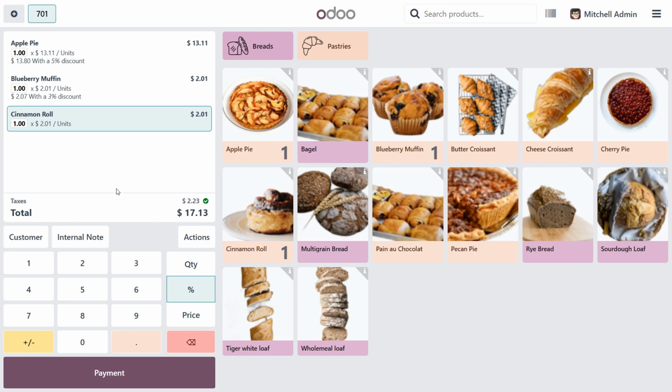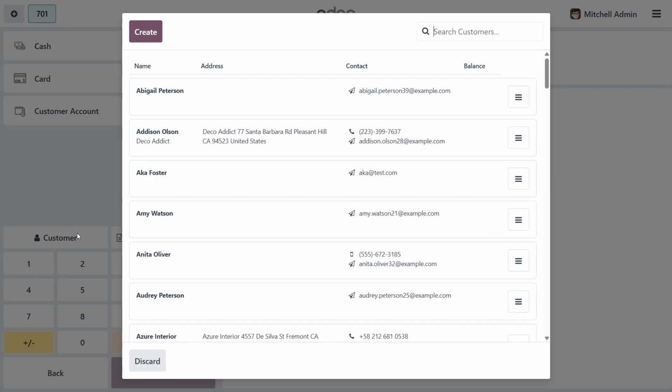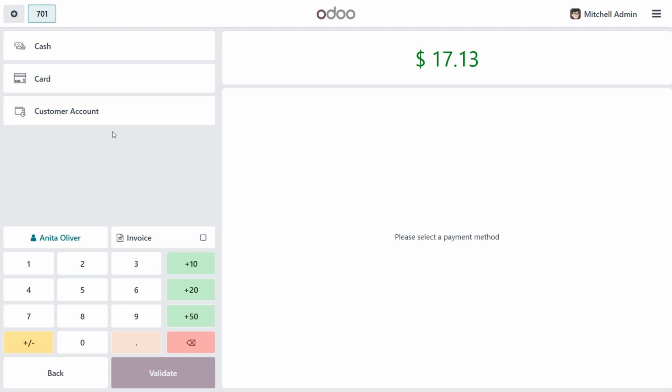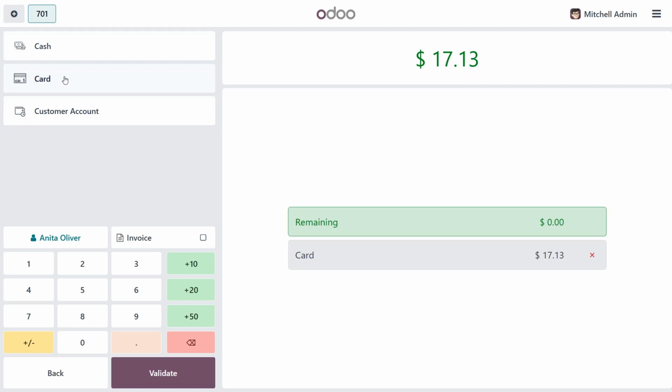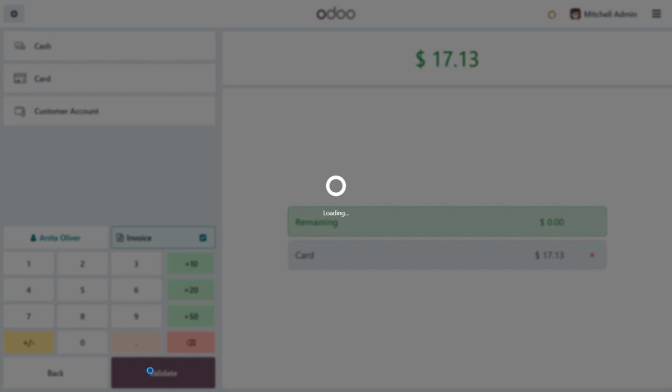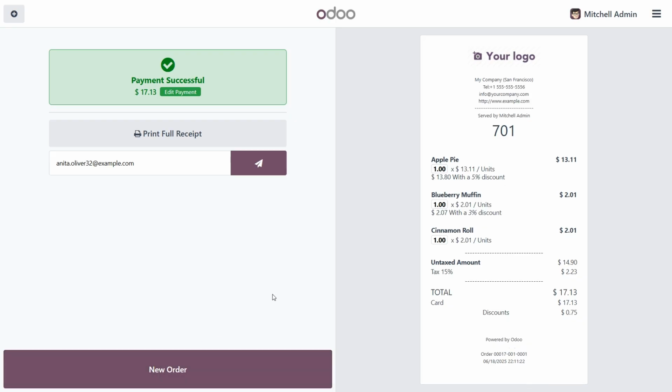Once you've reviewed the order, you can proceed to payment. Select the customer if needed. I'll choose Anita Oliver. Then choose a payment method. Let's go with card. And if the customer asks for an invoice, make sure to enable that option. Finally, click Validate to confirm that transaction. Once processed, the receipt will display a clear breakdown of each product, the individual discounts applied, and the final total.